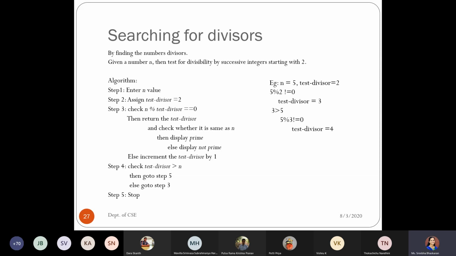I have just taken one example with respect to 5. If my n is 5 and I'm starting my test divisor with 2, 5 mod 2 is not equal to 0, so I incremented. 5 mod 3 is not equal to 0, so I have again incremented. It is 4. So 5 mod 4 is not equal to 0. My test divisor is incremented to 5. Now the condition, 5 greater than 5, doesn't satisfy. So it will again come and check 5 mod 5. Now it is equal to 0. Now I'm checking whether it is equal to my n value, so I can say that it is a prime number. If I write the algorithm in this way, what will be the complexity?